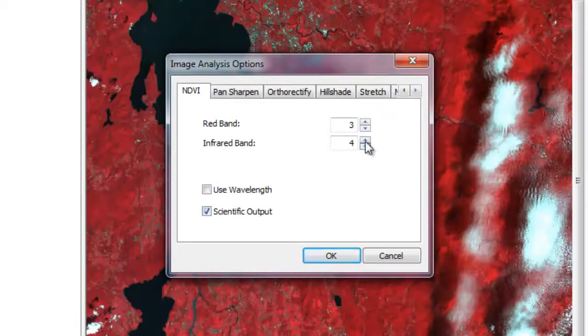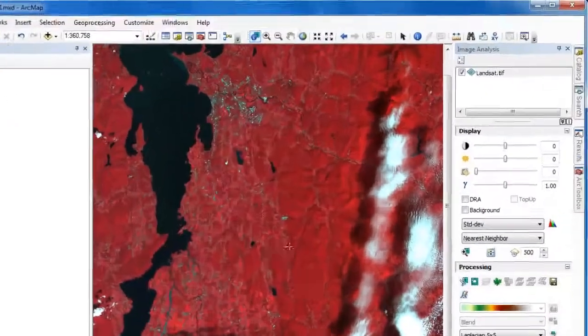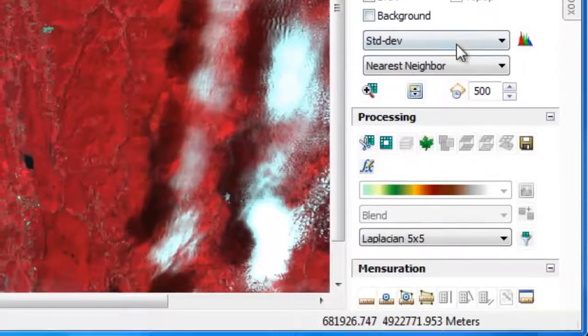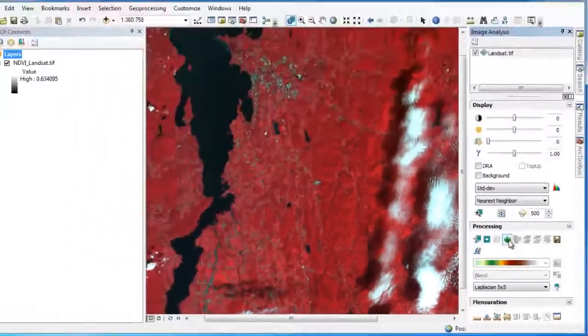We're then going to adjust the band combinations. Band 5 in this particular Landsat image corresponds to the near infrared band, and band 4 corresponds to the red band. So we'll set band 5 and 4 as the infrared band and red band respectively, and then click OK to activate those settings. Now we're ready to compute NDVI. First, confirm that the image layer we want to use is selected, and then we'll scroll down under Processing and click on the NDVI icon, which looks like a leaf.